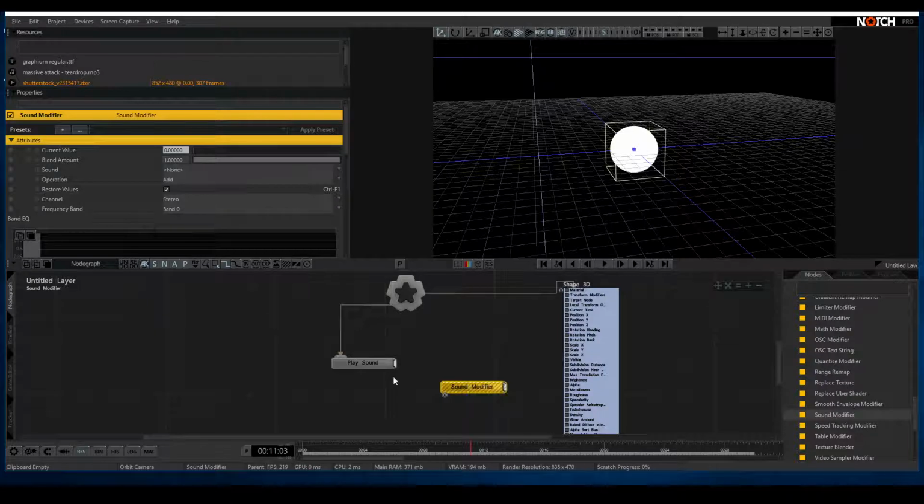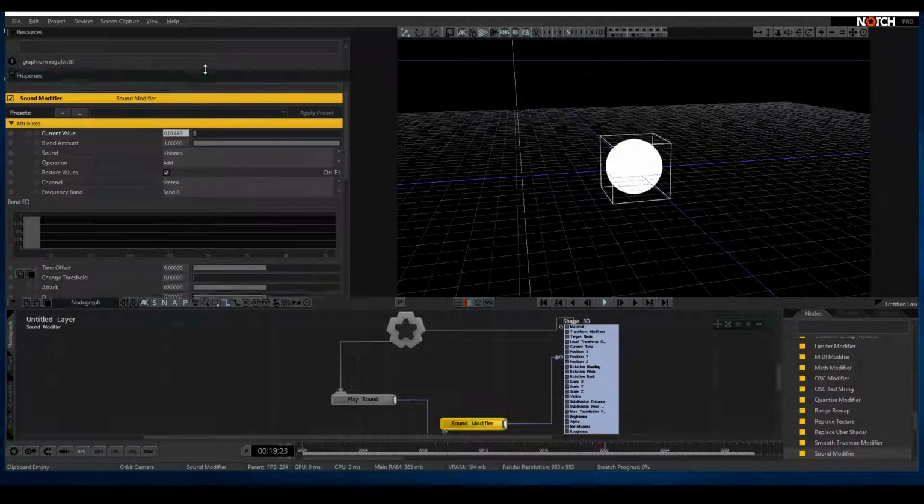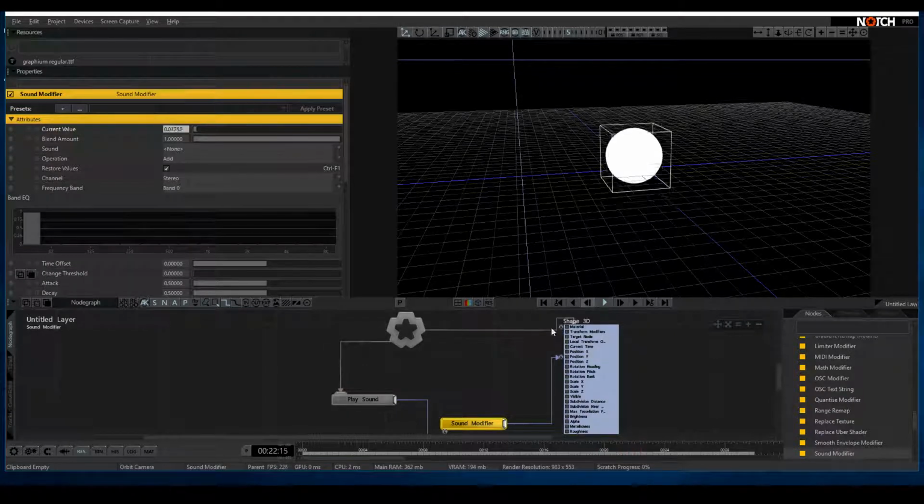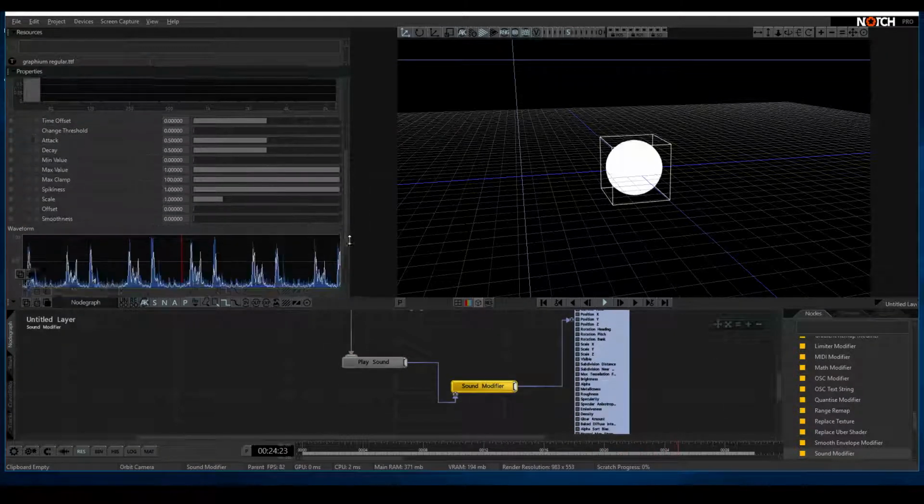this can be linked to any node, any parameter on any node, and the audio channel can be linked into it. So it's linked the play sound into the input of the sound modifier, and then the sound modifier links into any parameter we want to affect. Let's for the moment just affect position Y. And if I hit play, you can see that the audio is being applied and analyzed, and waveforms being generated.